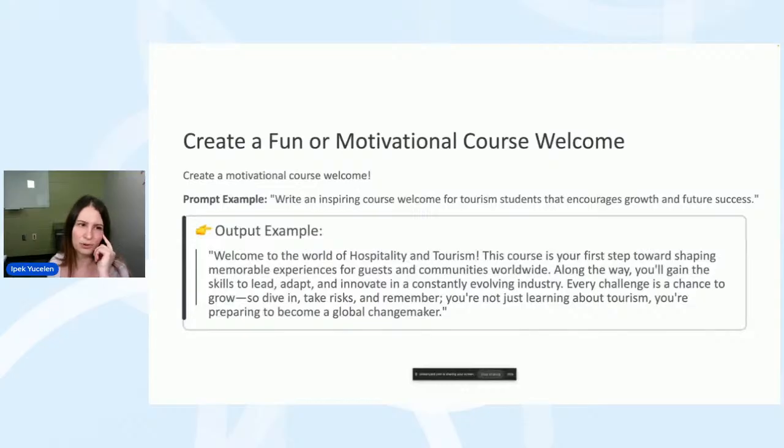Here is an example of the prompt I wrote: write an inspiring course welcome for tourism students that encourages growth and future success. And I want it to be motivational, and it generated an excellent output for me, like, welcome to the world of hospitality and tourism. This course is your first step towards shaping memorable experiences for guests and communities worldwide. Like this, it continues, and you can take this and put it in your syllabus to motivate your students.